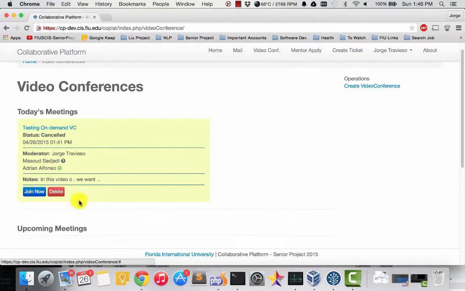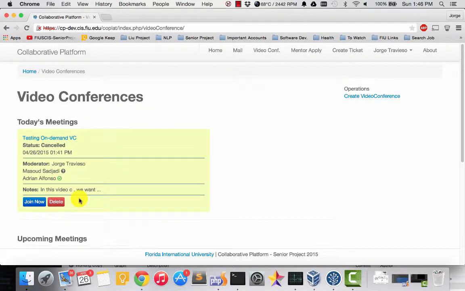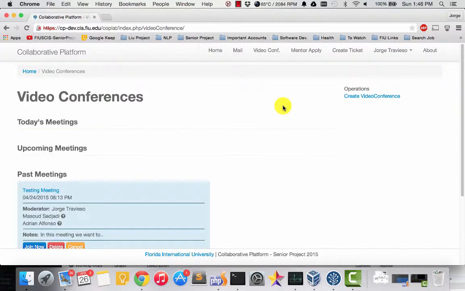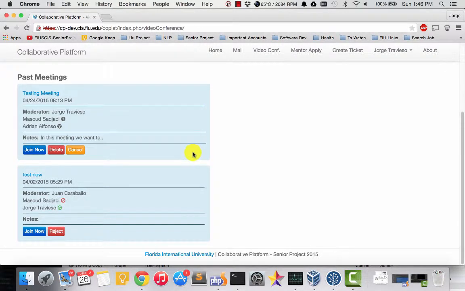After that, if I want to get rid of this entry in the database, and also from showing up, I can go ahead and click delete. It will actually delete it from everywhere.